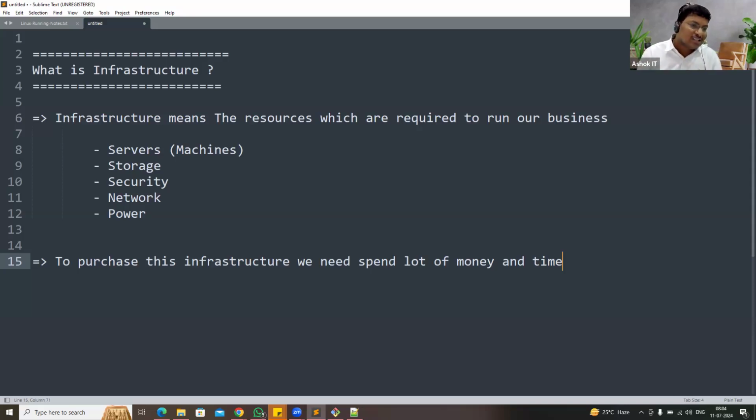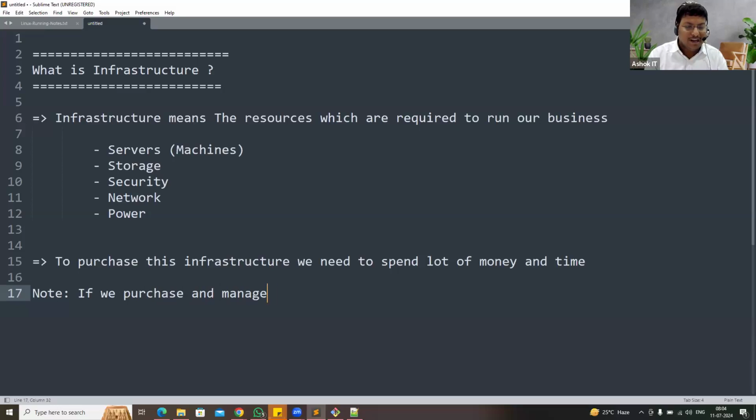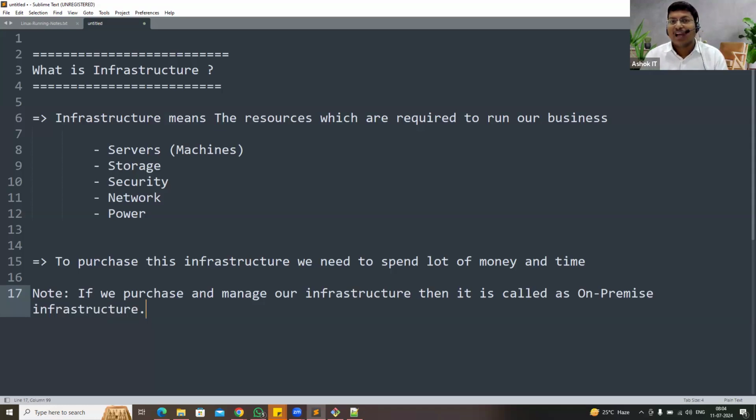Okay, to purchase this infrastructure, we need to spend lot of money and time. If we purchase and manage our infrastructure, then it is called as on-premise infrastructure. What is the infrastructure, guys? The infrastructure is called as on-premise infrastructure. What is the meaning of on-premise infrastructure?